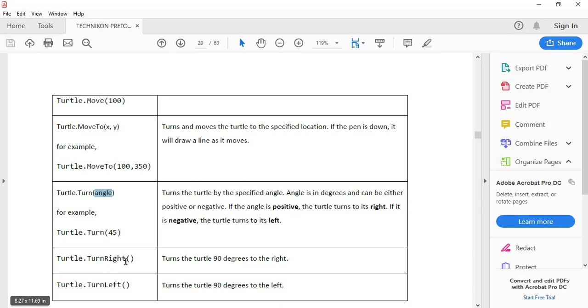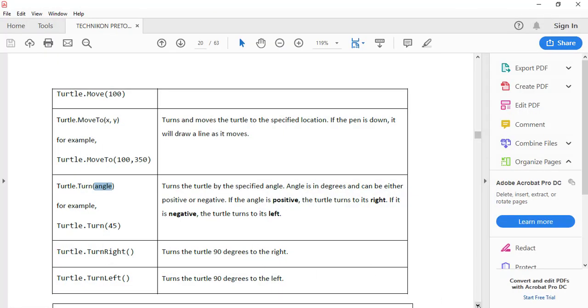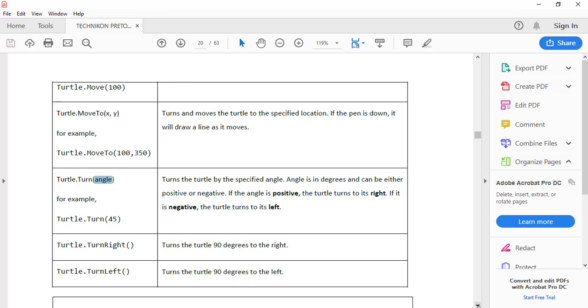And then we've got turtle.turn left and turtle.turn right, which were actually explained earlier. Turtle.turn left will just be an inverse of turn right. It will turn 90 degrees to the left.